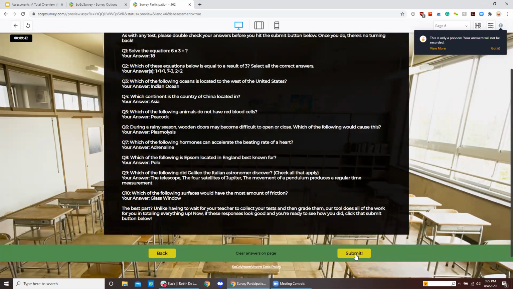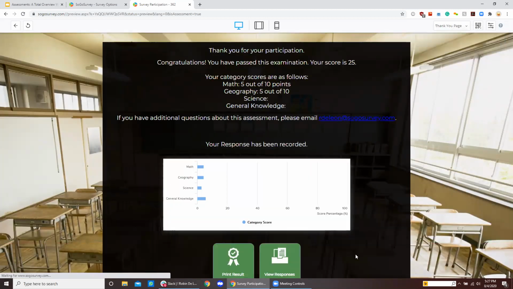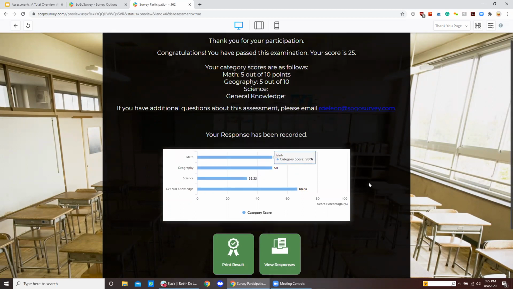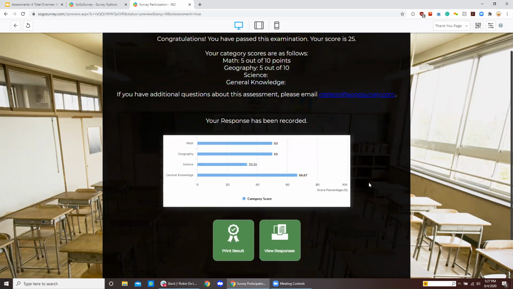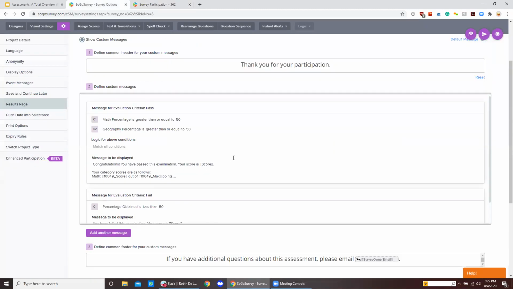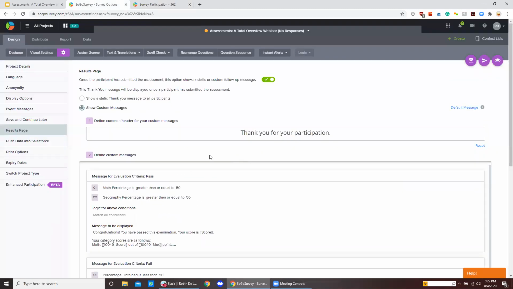So now if I hit submit, okay, so there you go. You can see that this time I only got 5 out of 10 points and 5 out of 10 as well right there. And now you can see that I've got that category score graph right there, letting me know how I performed in each of those specific categories. So that is going to be everything on the results page side of things. So let's go ahead. We'll hop into the next section of distribution just to quickly take a glance over it.